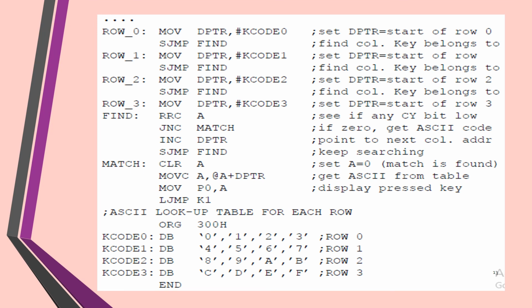Now in the 4 routines, if it is row 0, then key code 0. If it is row 1, then DPTR gets key code 1. If it is row 2, DPTR gets key code 2. And if it is row 3, key code 3. And for the column purpose, what are we doing? There is a small loop, FIND, where the RRC instruction is used.